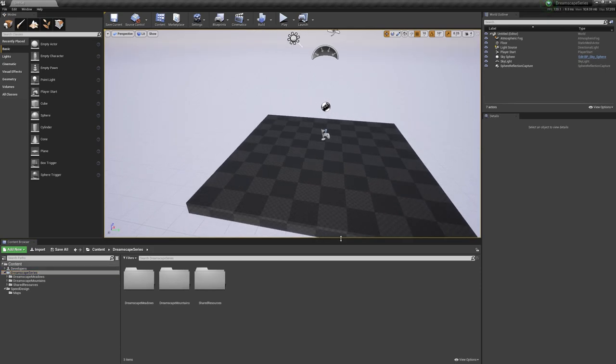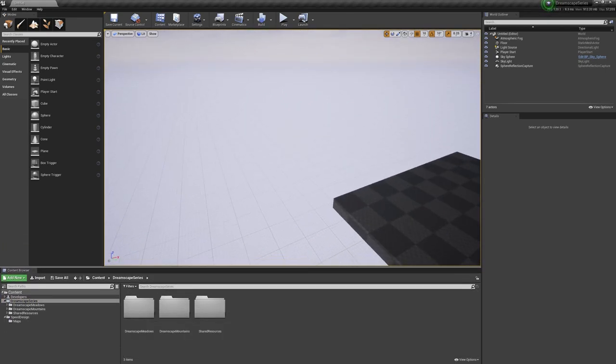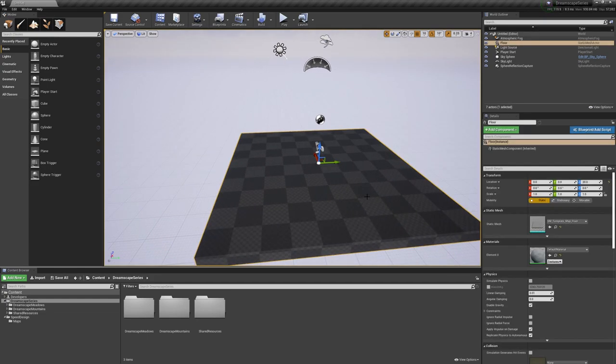Great. Now I just went and made a completely new level, just a standard level. Feel free to delete the floor.